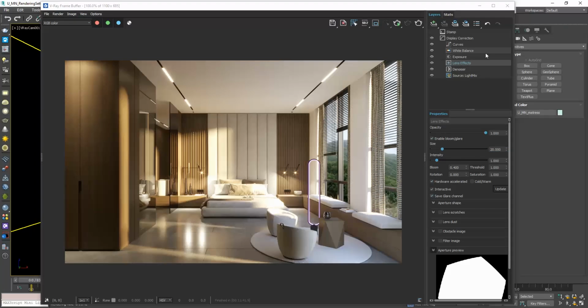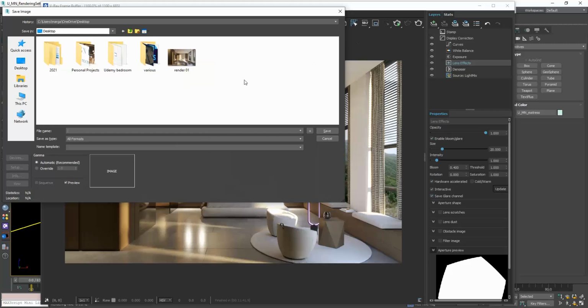After you finish rendering, go to this button, hold it down and choose Save all image channels to separate files. Choose the destination folder and save them.